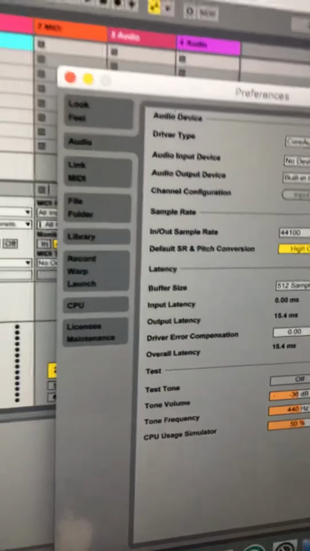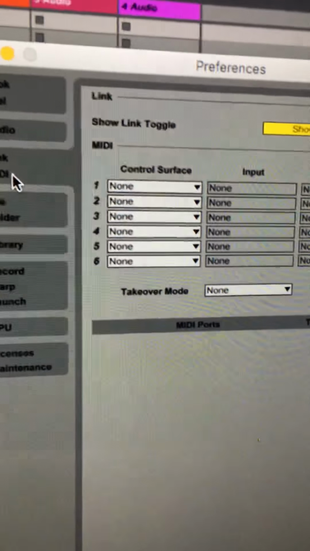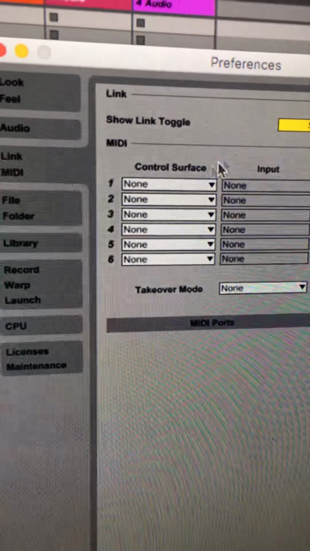Okay, so you want to go into MIDI, and then over here you see the 1 through 6. What you want to do is click the control surface, and you'll come down and find the MPK Mini. MPK Mini right there. So you click that, and then it would link it. So you close that, and you want to load in a sound.